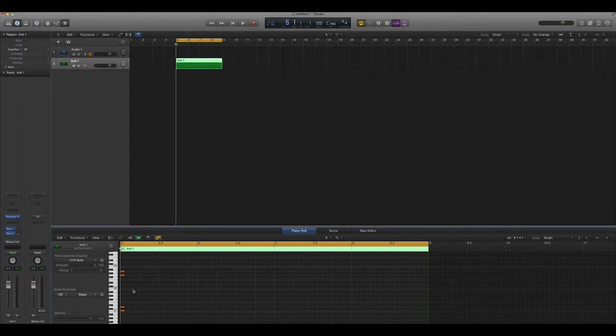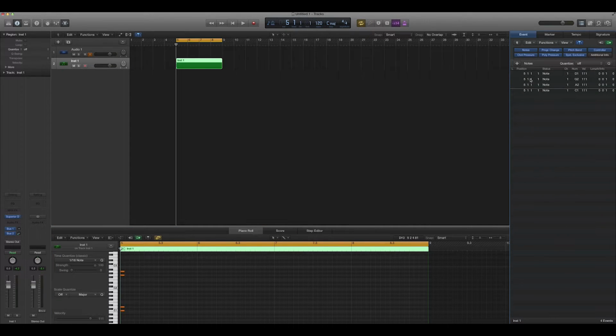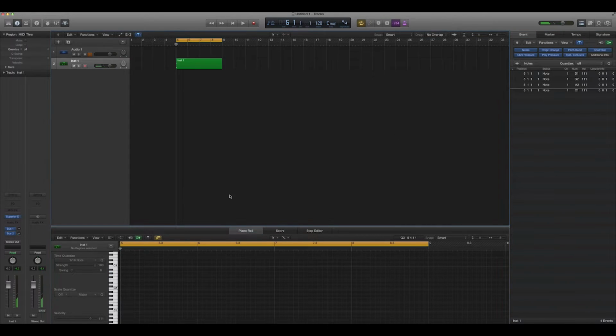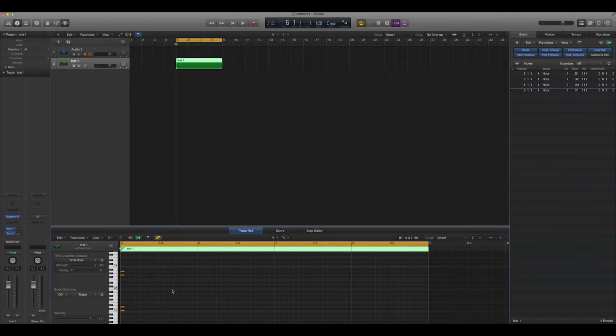In Logic, if I want to access how to edit all this, I go up here and click that, and each one of these is a MIDI note, so I can edit them separately. I usually don't want my cymbals to be that loud, but what I do is program some stuff first, and then go back and make the changes I want uniformly.